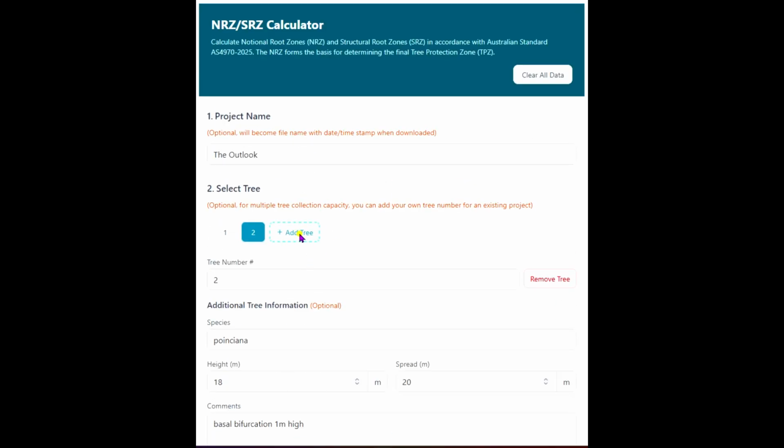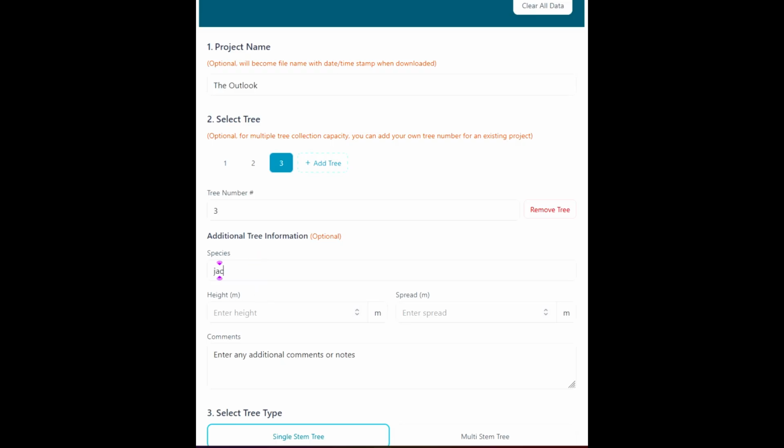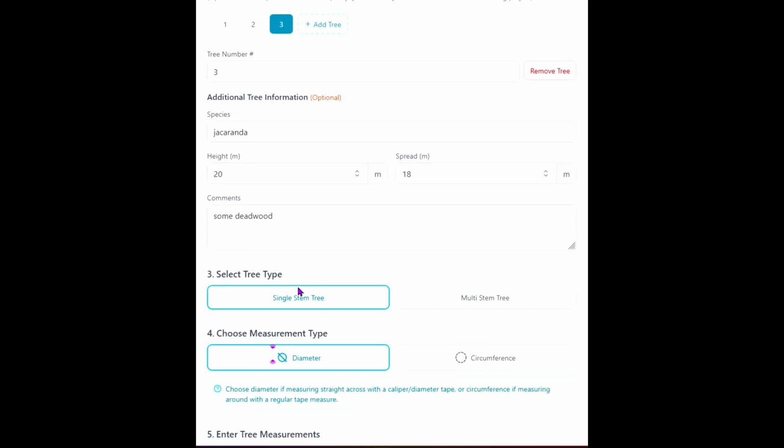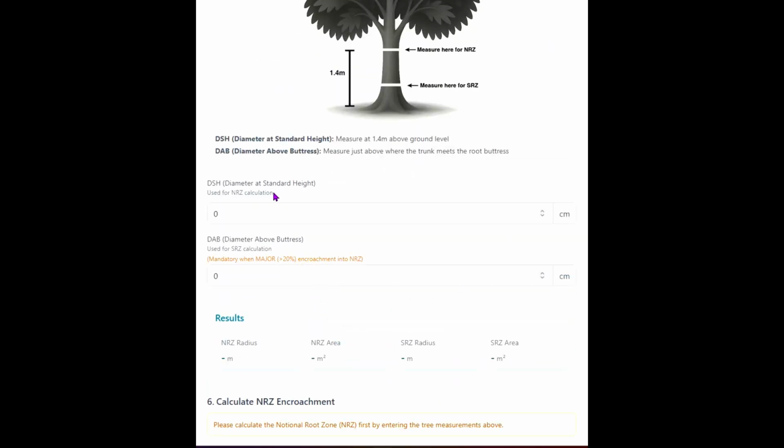Let's go tree 3. What are we going to put in here? How about a jacaranda? Alright, we'll go 20 by 18. You know, some dead wood as a comment. It's a single stem. DSH, let's go 75. DAB 100.